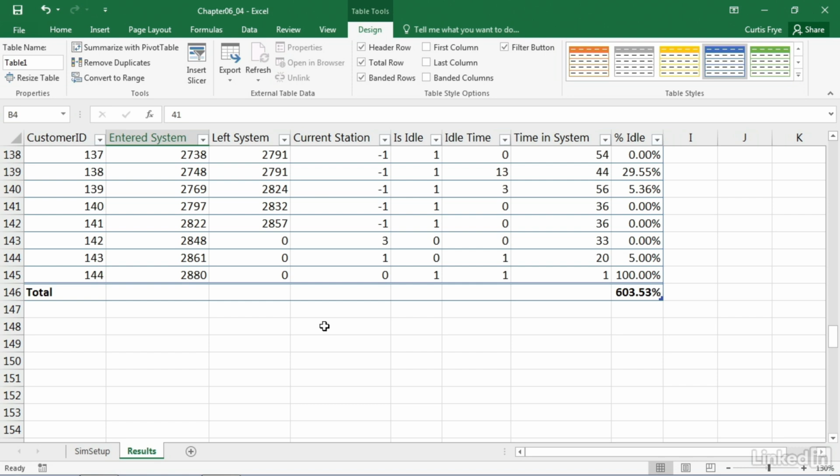One thing that isn't helpful is knowing that the total, or the sum, of all the percentage of times that customers were idle is 603.53%. In other words, idle time isn't something that you would necessarily add. So what I'd rather do is find the average of all those values.